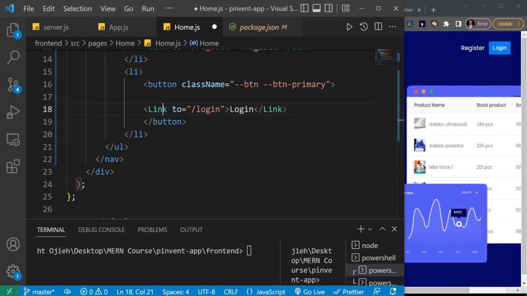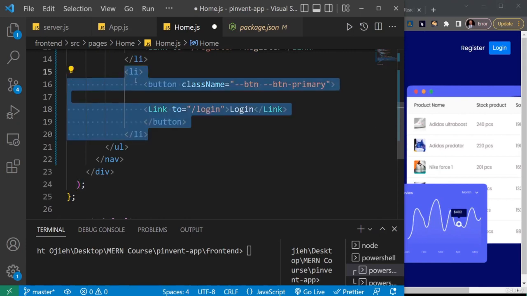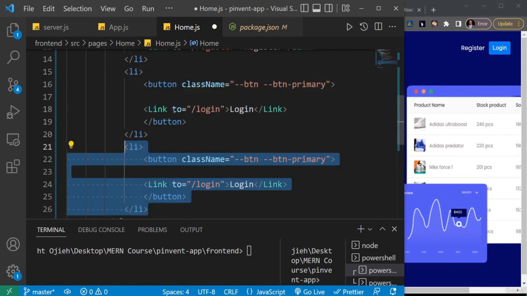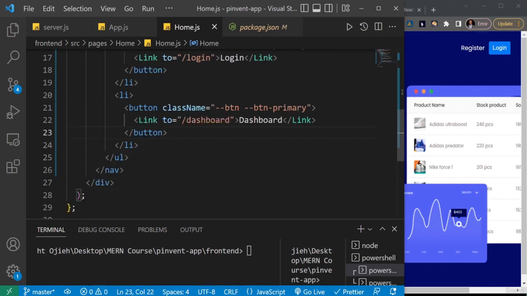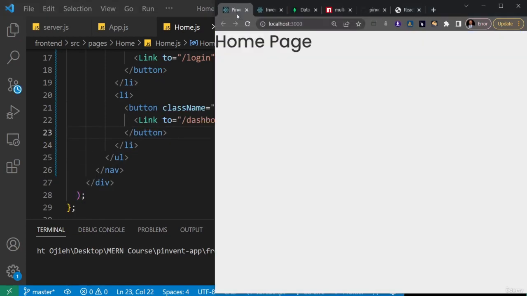Then lastly, we're going to have another link that will say dashboard, and it's going to be like a button too. So I'll just duplicate this one, and then I'll just say dashboard like so. And of course, it's also going to go to dashboard, except that it should start with a small letter. Great. So as far as we're concerned, those are the items we have in our small navigation. Let's go ahead and save it, and then let's just see what it looks like here.